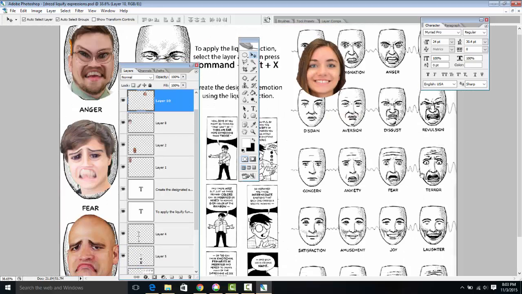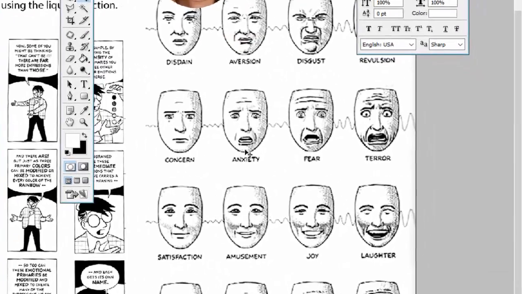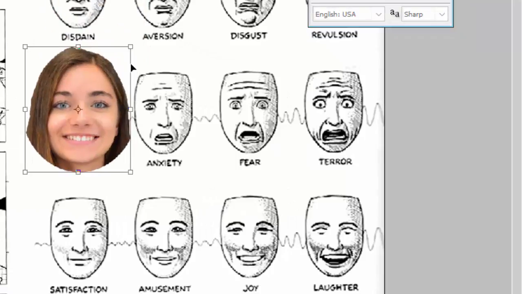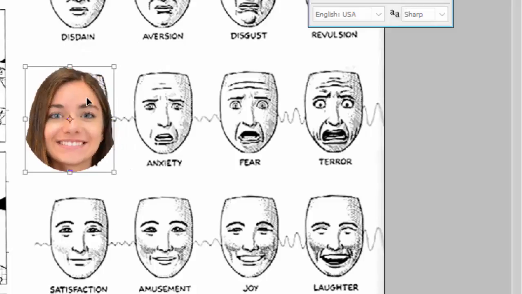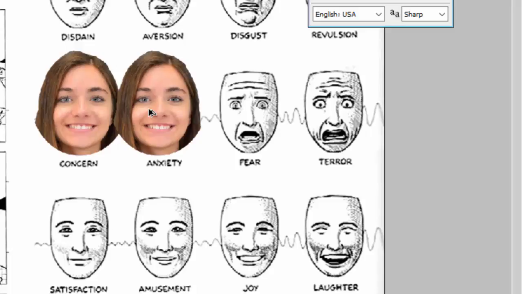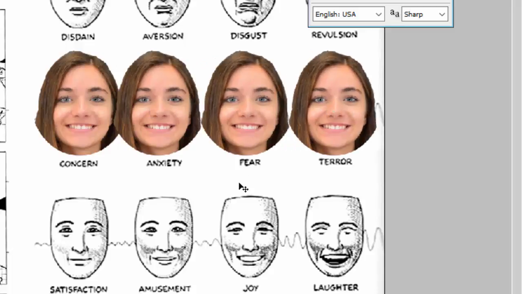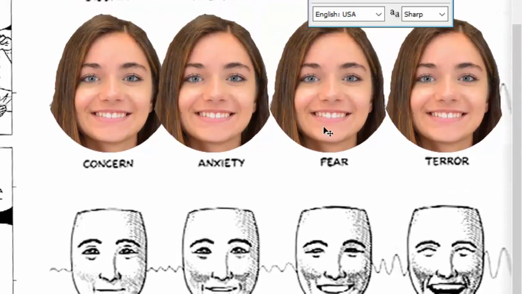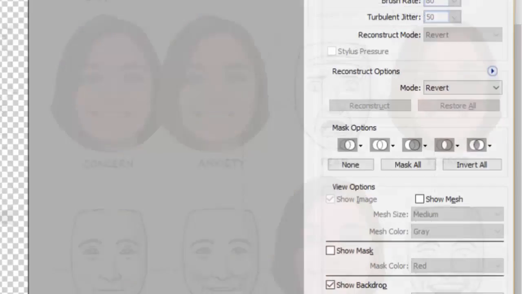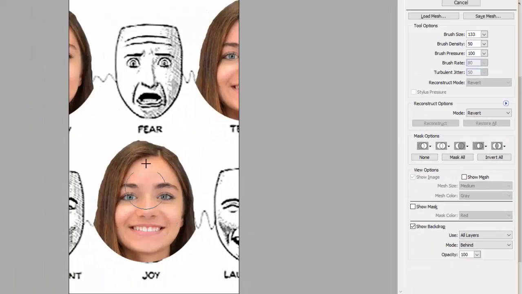So for example, we're going to go from concern to anxiety to fear to terror, and to do that, we're going to want to make sure that the size is appropriate. Makes sense. We're then going to hold Alt and make copies like so. And what I would recommend that you do, so let's say we're going to do fear, right? I'm going to drag the face down. I'm going to use the elliptical marquee tool again like this. I'm going to press Command Shift X. So we see we've got both the face in the bottom and fear.